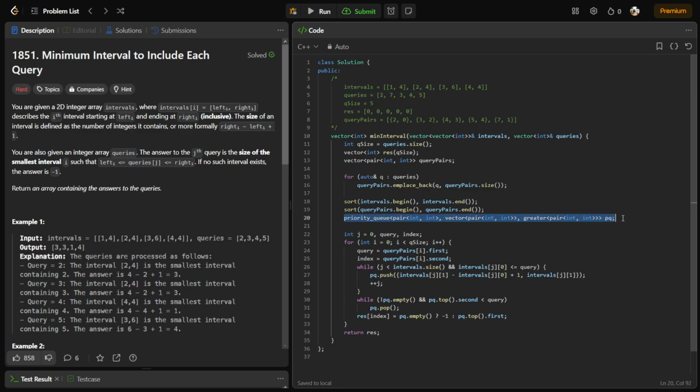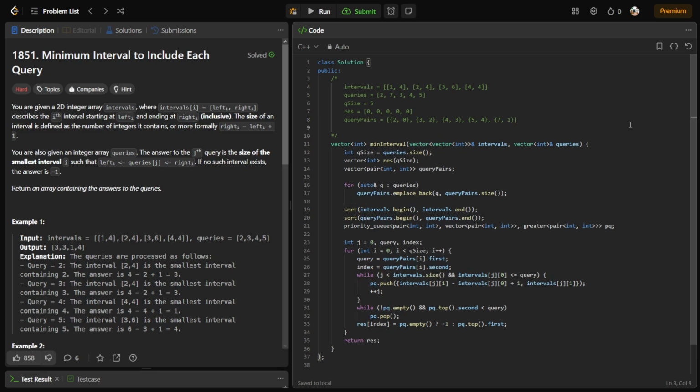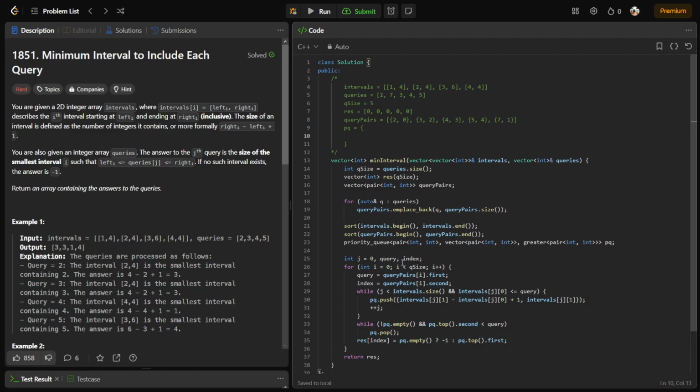And here I have a priority queue. So this priority queue will basically keep track of the intervals that are suitable for our current query. And the reason why we need to keep track of that is so we can compare and take the one with the least size. Right. So this priority queue will store again, I'll explain more on how it will work in a bit, but for now it will be empty.